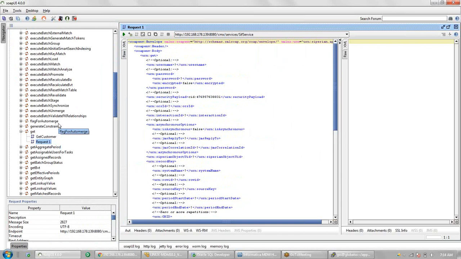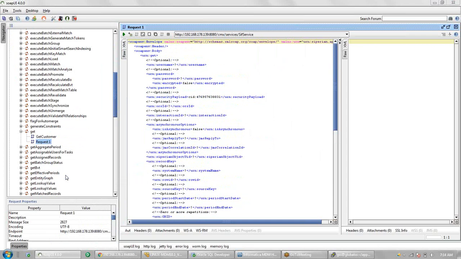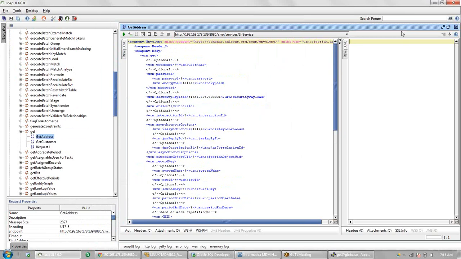You can click on the request, do a right click, and you will get an option to clone request. Click on clone request and give a name, for example get address. For whichever base object you want, you can give a name and a copy will get created here. There are a lot of things available here, but we don't need all of them, so I will remove all the things which are not required.